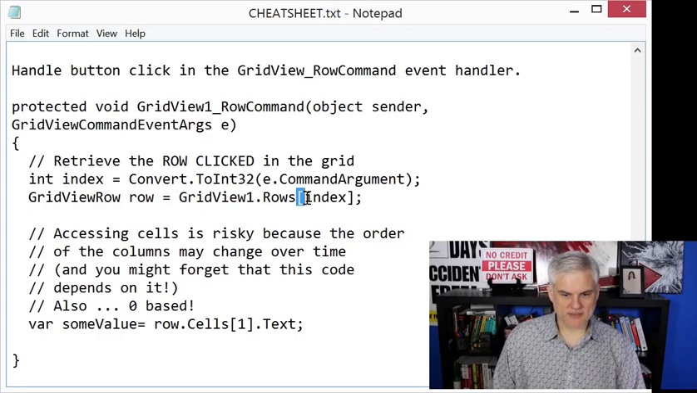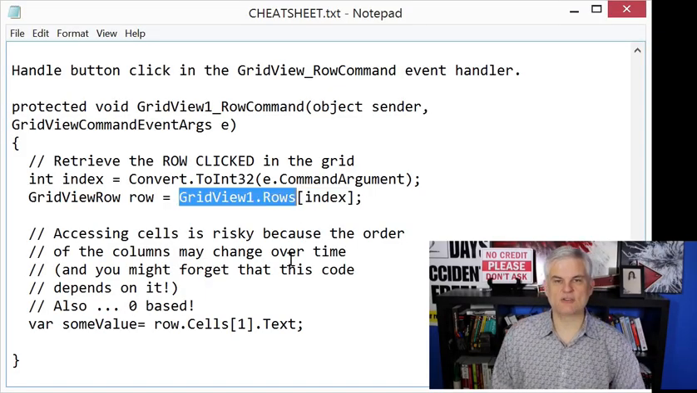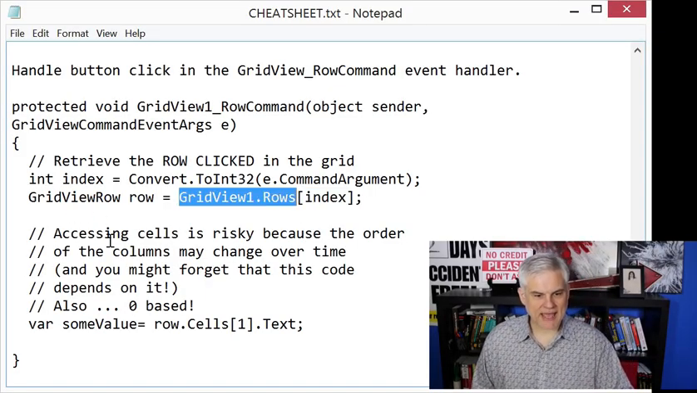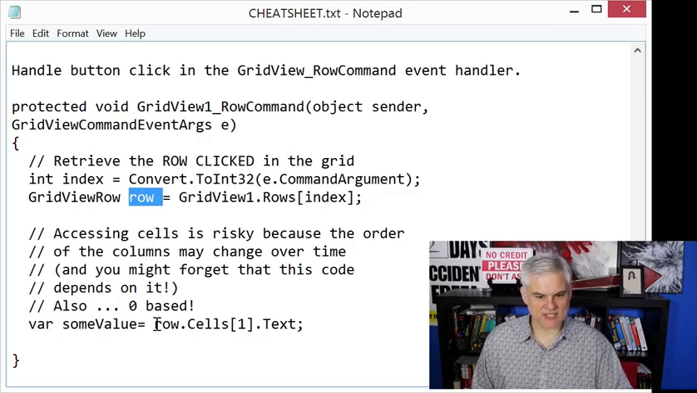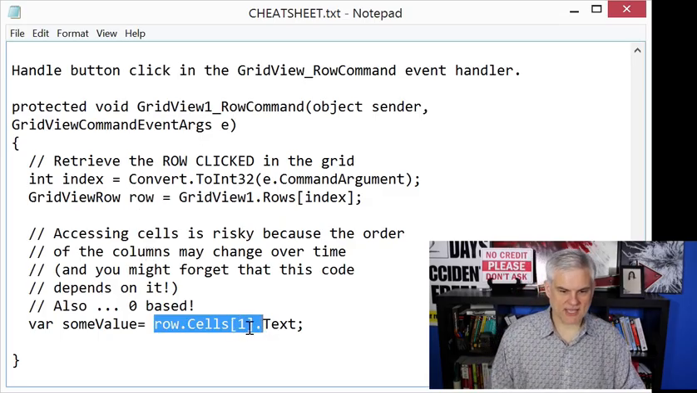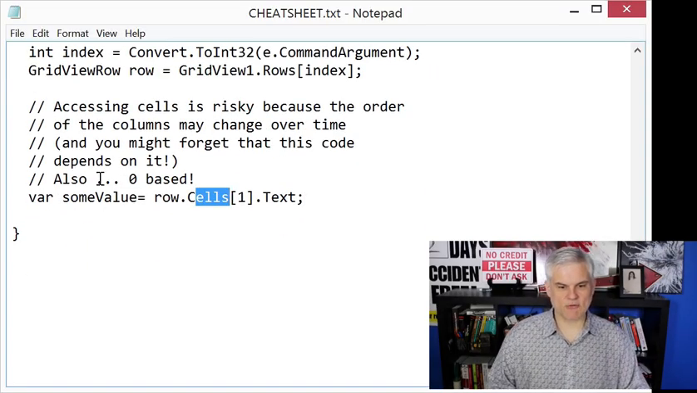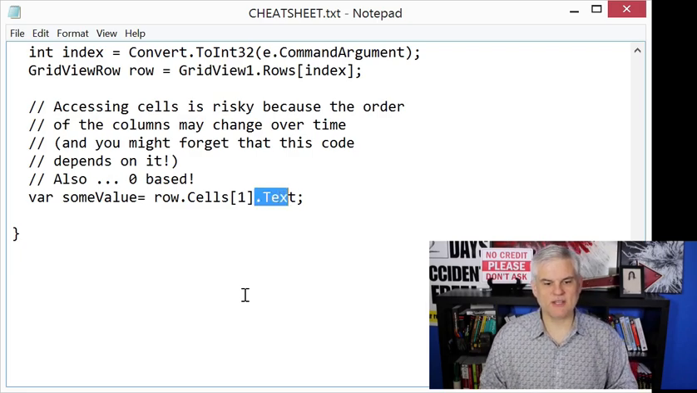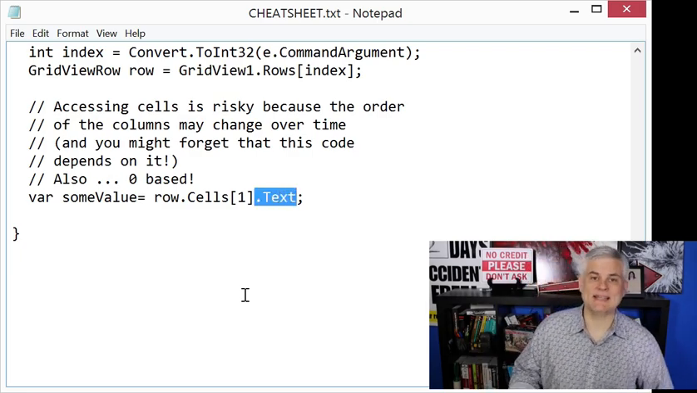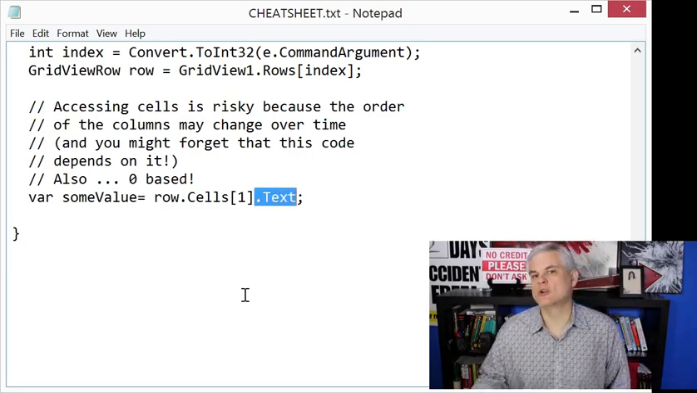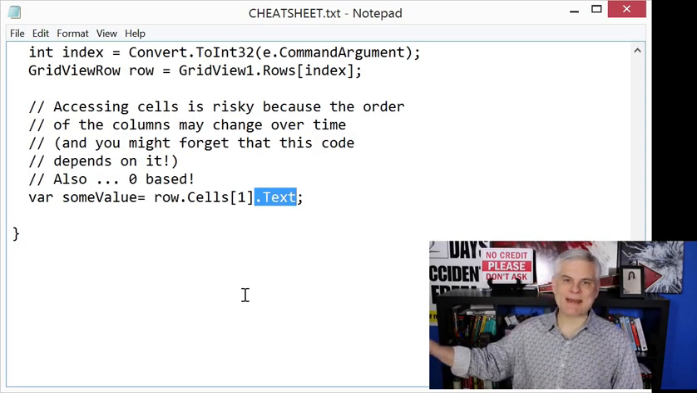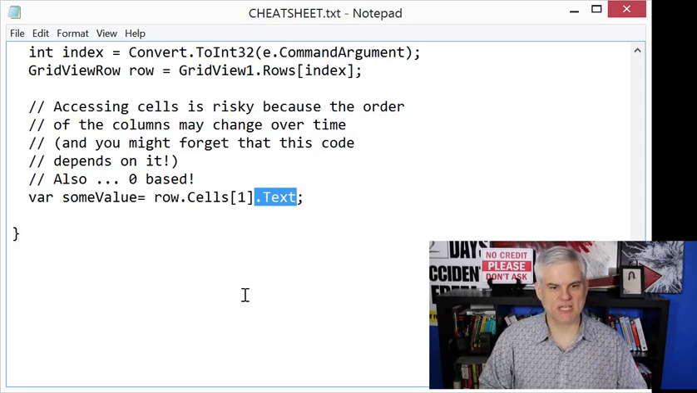Then we can use our parenthesis operators to index into the collection of rows in that grid view. Now that we have that row, we can get to individual cells of that row by using, again, the square bracket operator to index into one of the cells in the cell collection to grab out the text. And then we can do anything we need to with the text. If it's an ID, we can convert it to an integer or to a GUID in order to then look it up in the database or whatever the case.